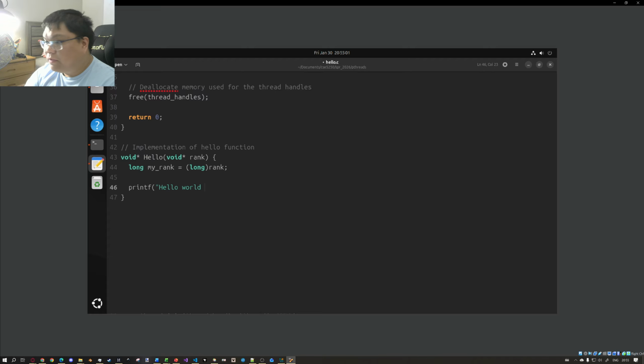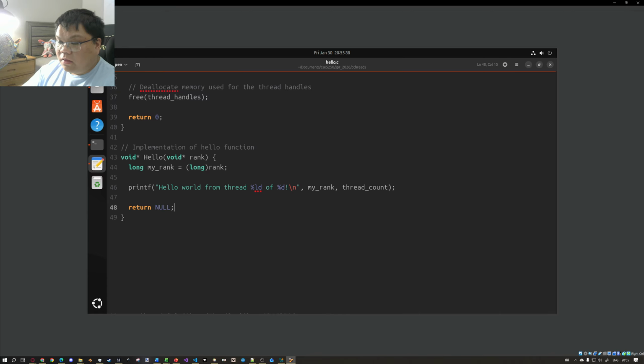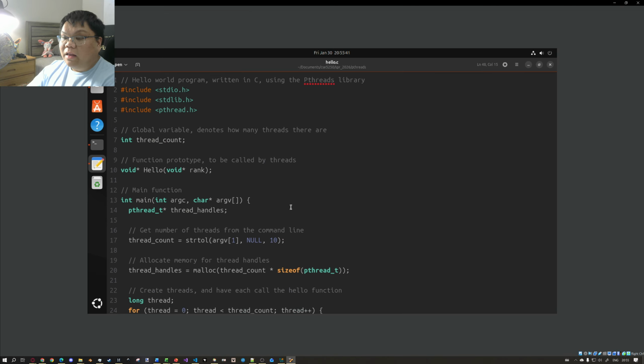Hello world from thread. I'm going to write in a placeholder %ld of, and then another placeholder %d. And those placeholders are going to represent my rank and thread count. So it's literally going to say hello world from thread 0 of 10, 1 of 10, 2 of 10, 3 of 10. And this function is returning nothing, but we have to have it return null. Alright, so now the program is done.